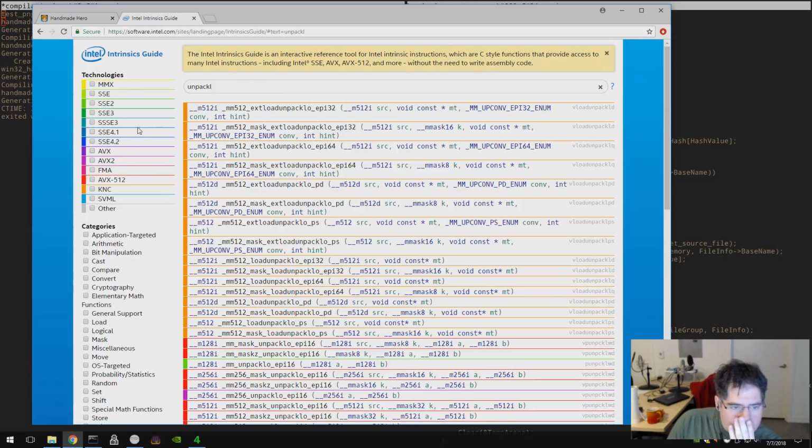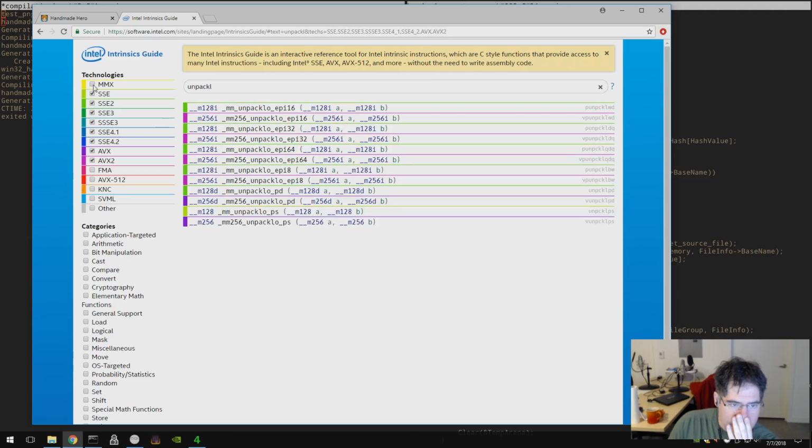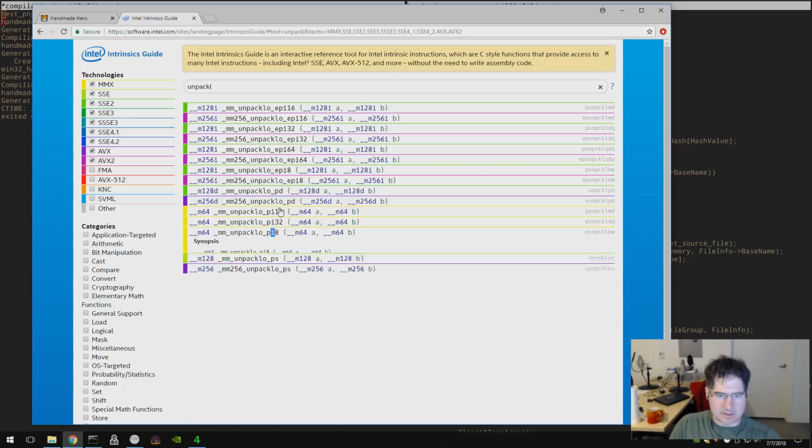So I'm assuming, which? I don't know which you're talking about here, but let's say you're talking about modern chips. So we're looking at these, and you want to see what the unpack stuff is. Obviously you can interleave a byte at a time. That's what the unpack low EPI8 would do. But yeah, not looking great.